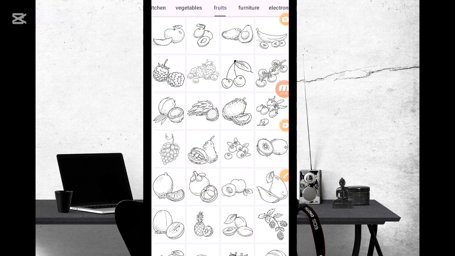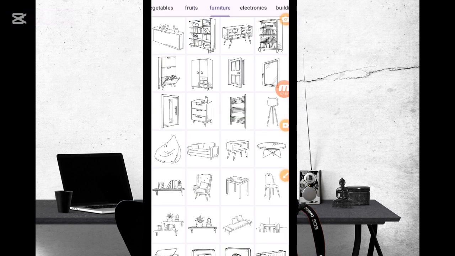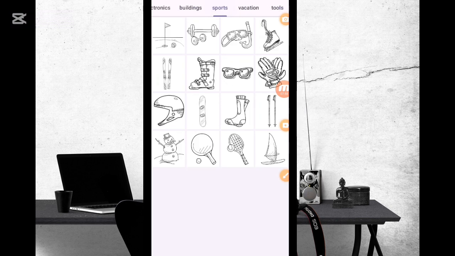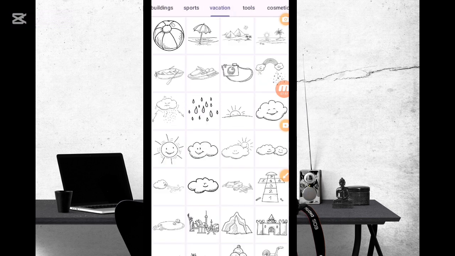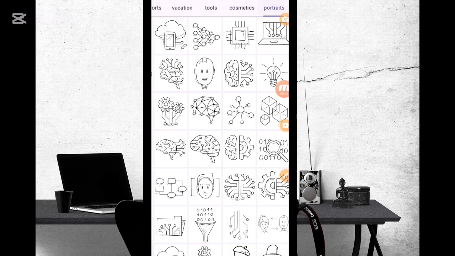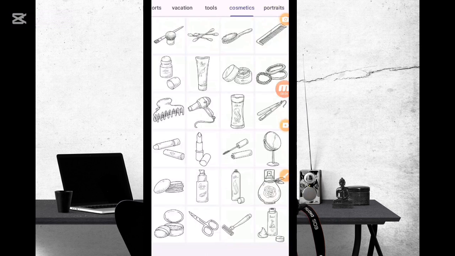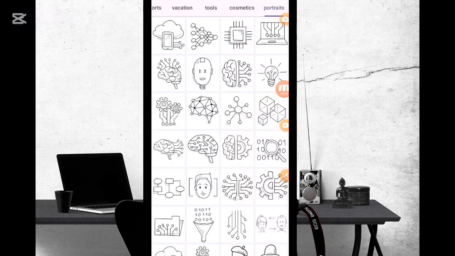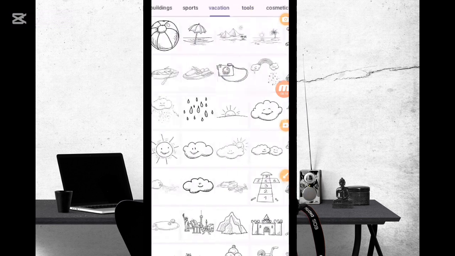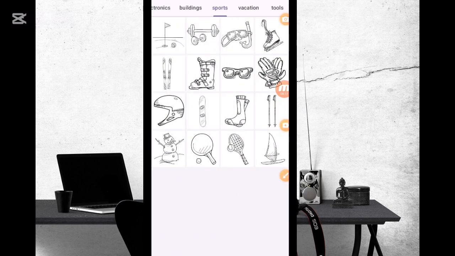These are fruits, these are furniture, these are electronics, these are buildings, these are sports, these are vacation, these are tools, these are cosmetics, these are portraits. And I think that's the end of it all. You can see it. So I may decide to pick one of the things here right now and start what I'm doing.